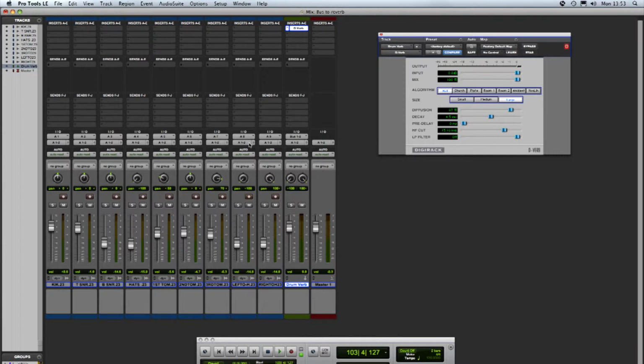What we need to do now is enable all of these drum tracks to be able to send signal to that reverb. So I'm going to click on the kick drum there, and holding down Shift I'll click on the last element of the drum kit, the right overhead, and that's selected all elements of the drum kit.